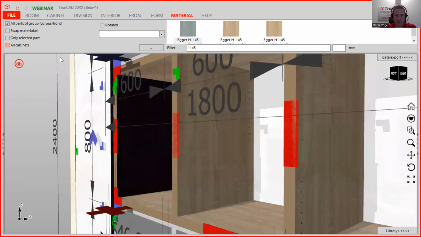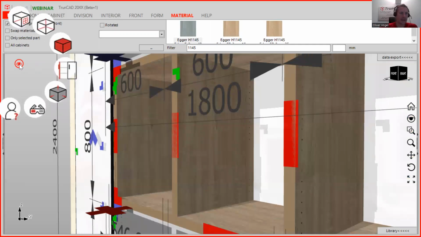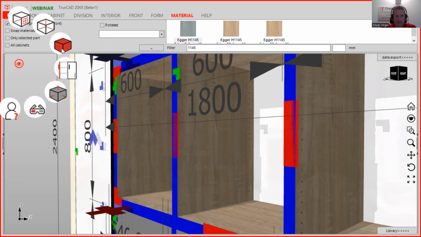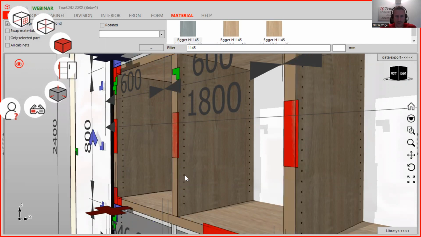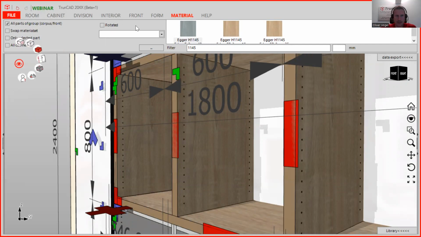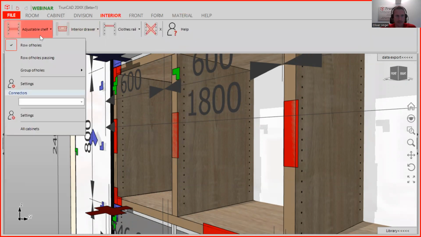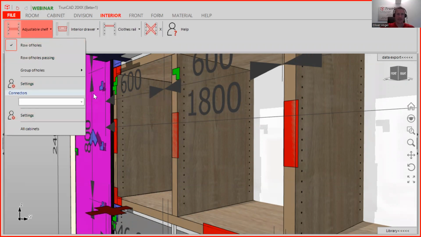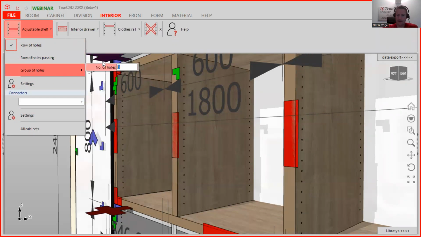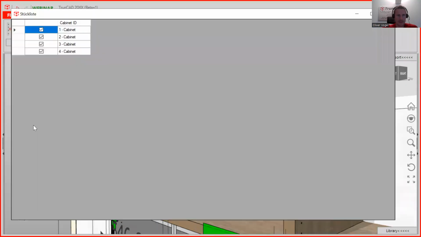You see here the row of holes. You can also click on a red eye, and here on a red cube. You can change the graphical options. When you want to let the row of holes disappear, then you click here on interior, adjustable shelves. Because on the first cabinet we set it to shelves, you can set it to group of holes, like 5. Then you can choose it here for all cabinets.